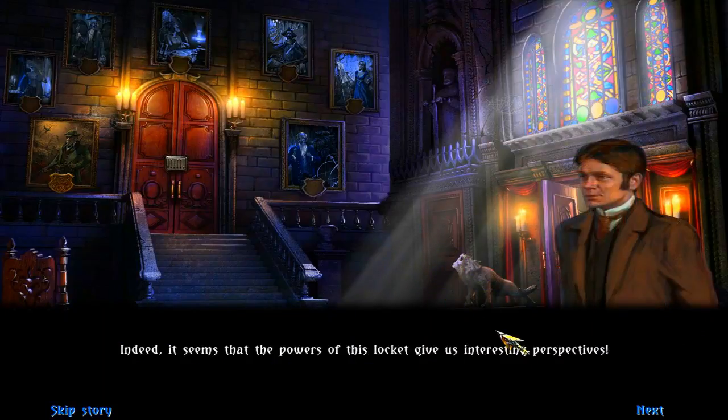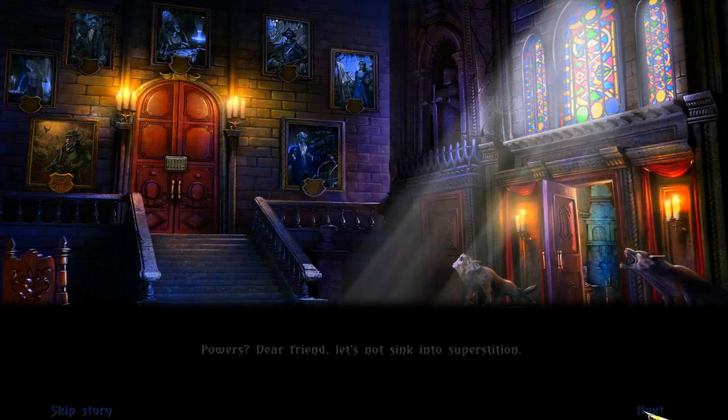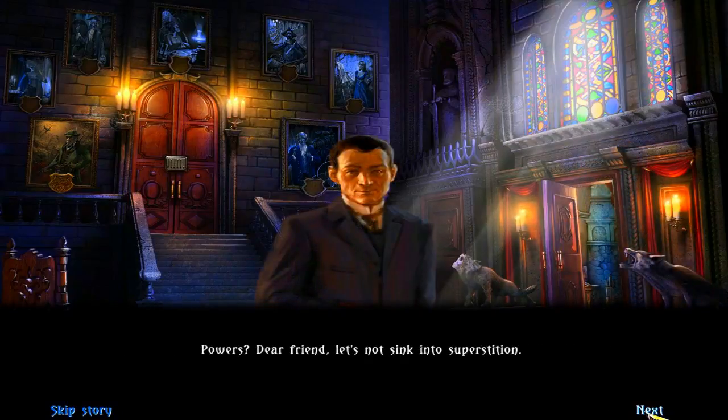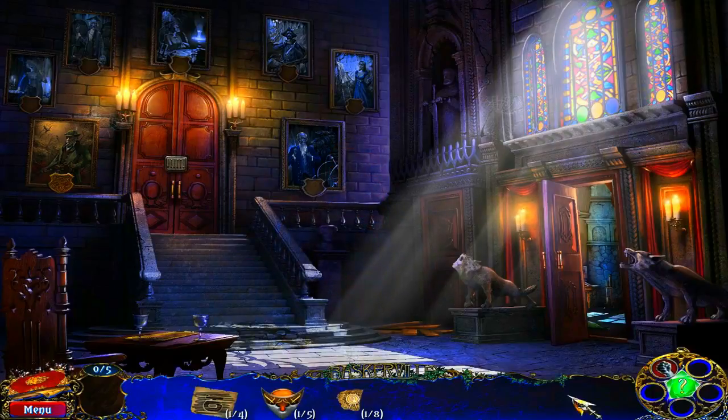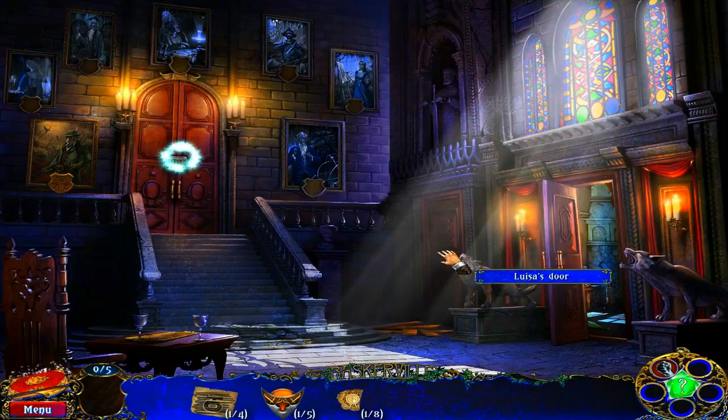Indeed, it seems that the powers of this locket give us interesting perspectives. Perspectives, that's the word. Powers? Different. Let's not sink into superstition. Then what explanation do you have, Holmes? You're an average man 2 seconds ago, and now you are able to literally rip nailed-on planks without any sort of crowbarring.